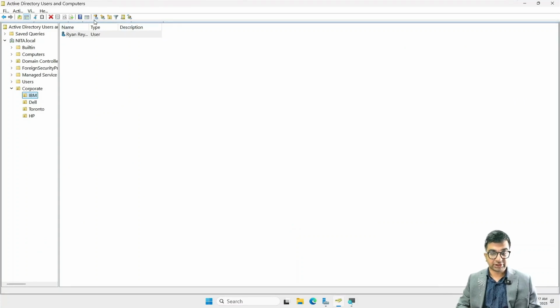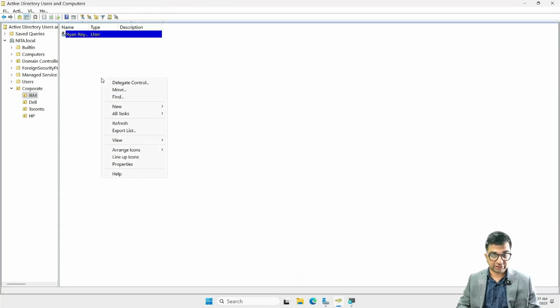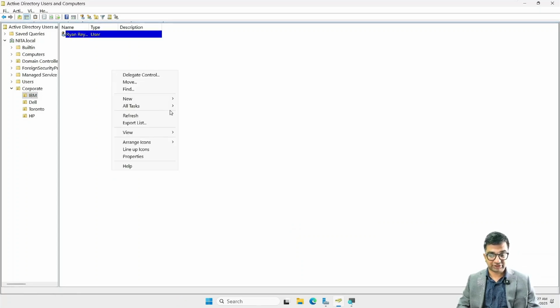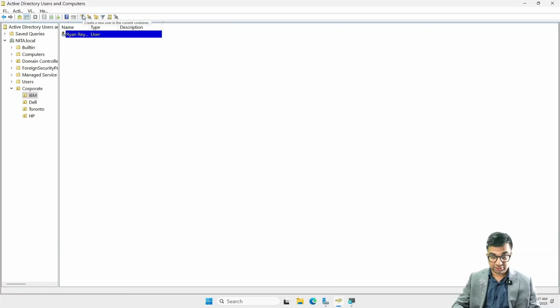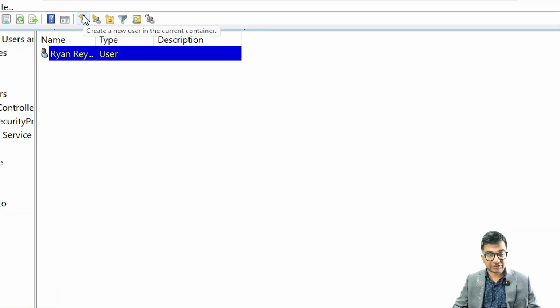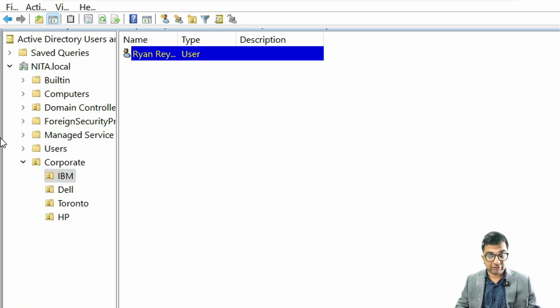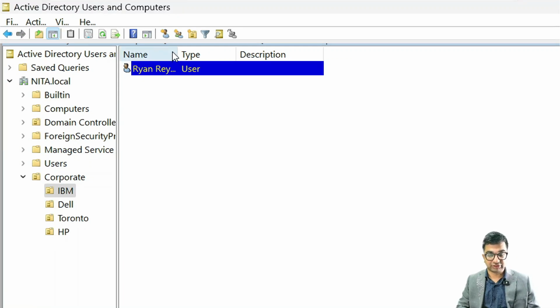The other way of creating the user is you right click in the blank space in the OU, click on New and you can select User. Or at the top here, instead of right clicking and doing everything, there is a button here to create a user in the current container. But for that, you'll have to be inside the OU. Remember that you'll have to be inside the OU to actually be able to create this user. All right, so that is one thing that you need to remember.